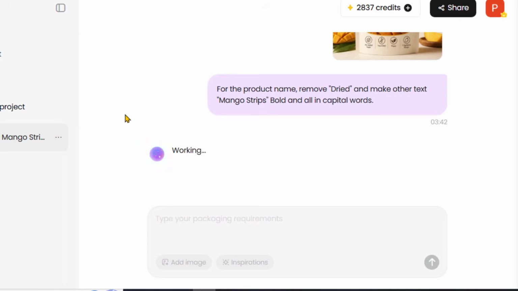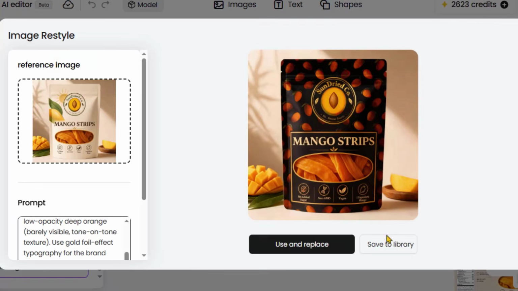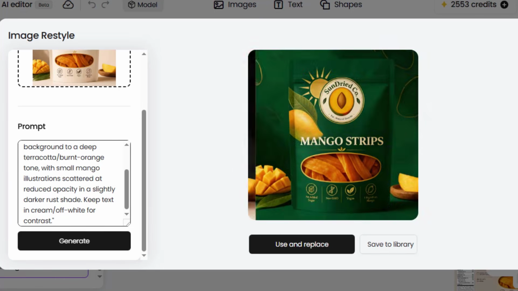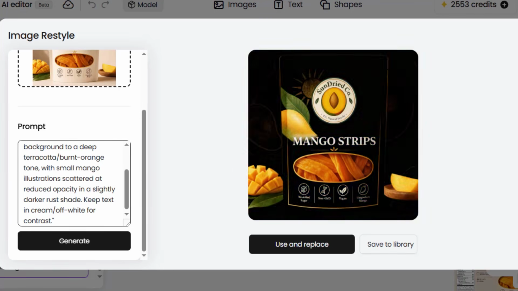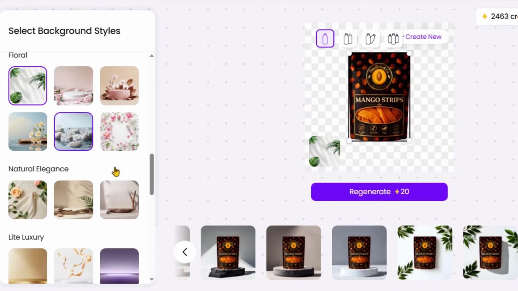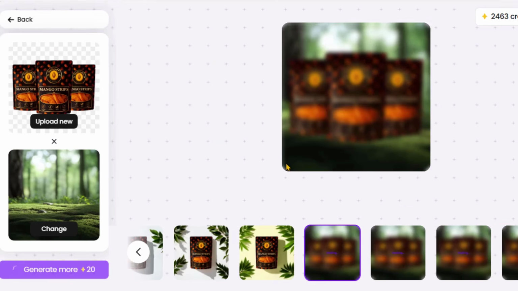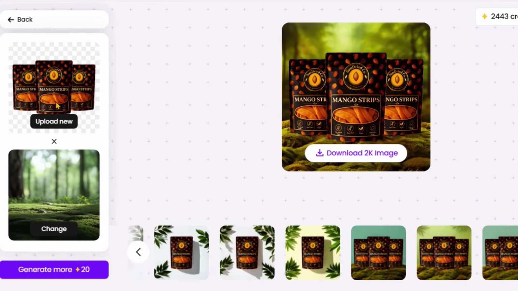But generating the initial design is only the beginning. With a simple prompt, you can instantly restyle your packaging, explore completely different visual directions, and preview how each version could look on a real product. Unlike most AI image generators, it also gives you greater control over the final design.